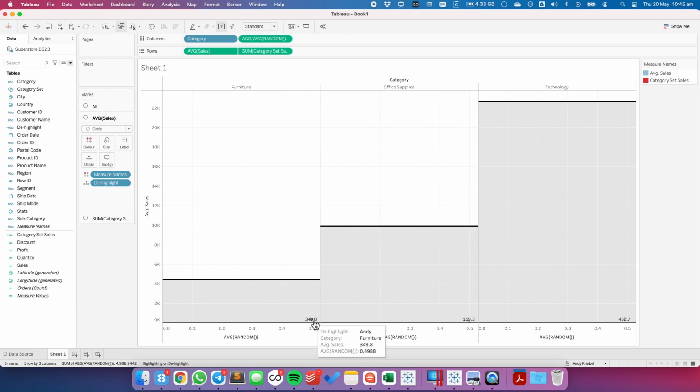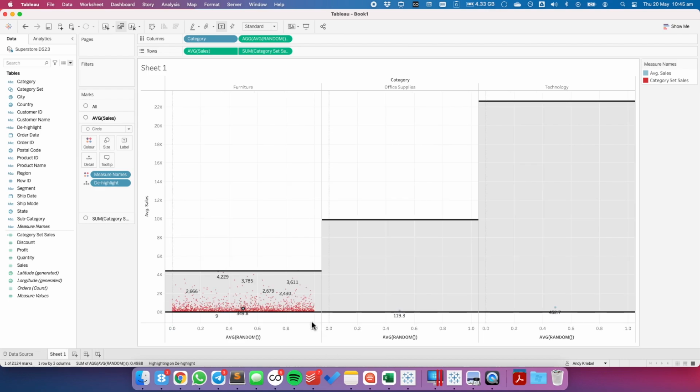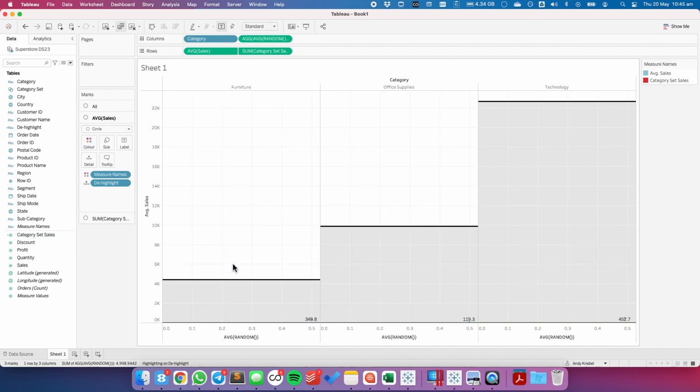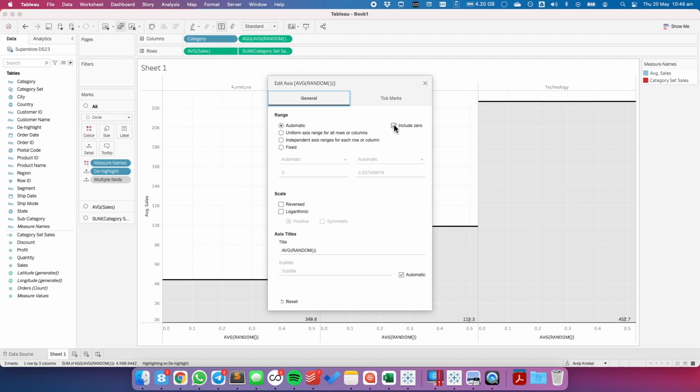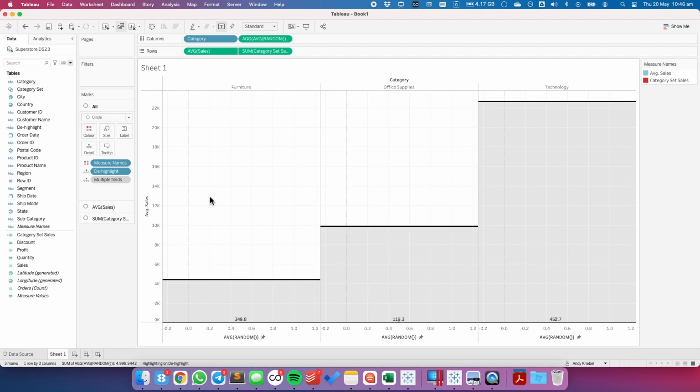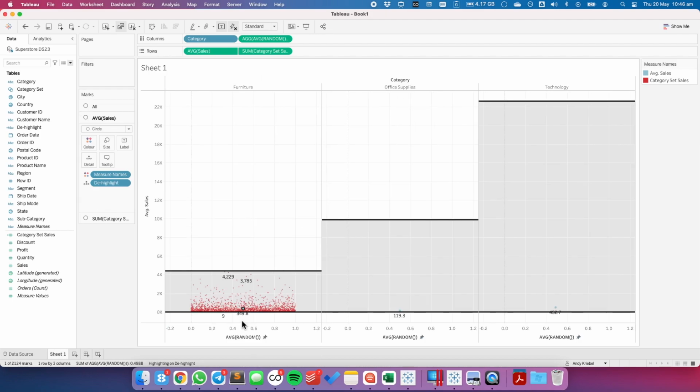Let me show you what happens now. If I click on this mark, I can see all of the underlying marks. Okay, but I'm going to go ahead and set my axis because everything goes from 0 to 1. I'm going to fix my axis to start at minus 0.25, and end it at 1.25. Let's close that. And now when I click on the mark, you can see they're all spread out nice and neat.